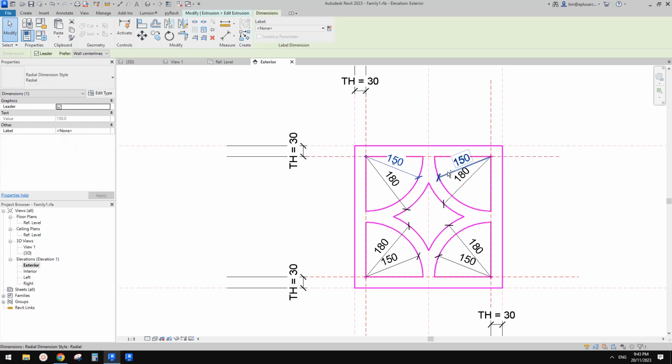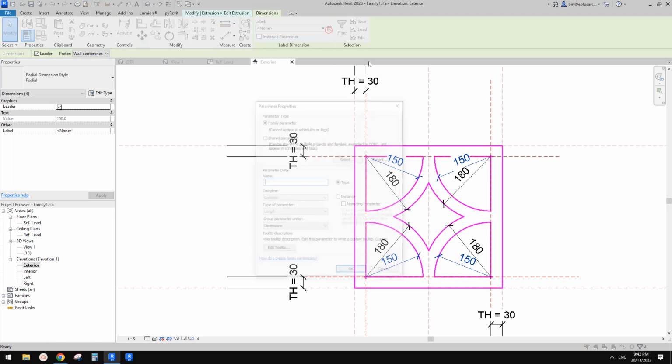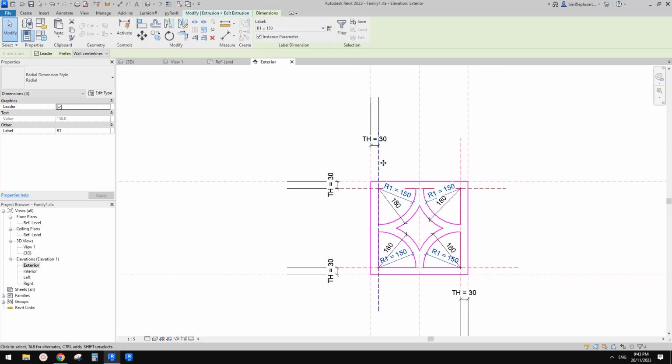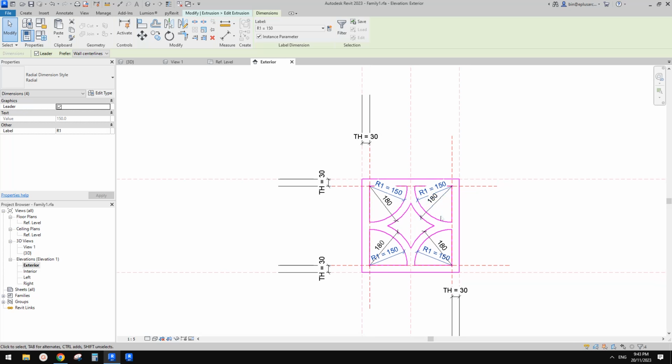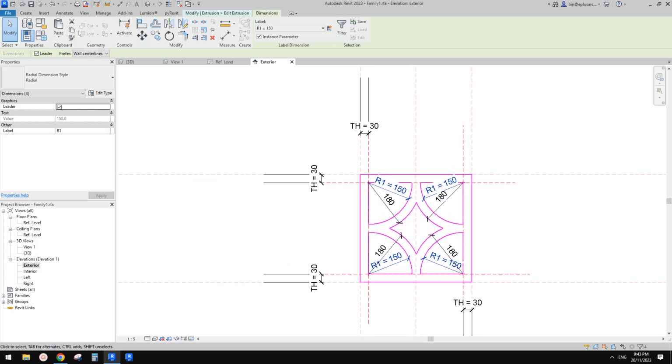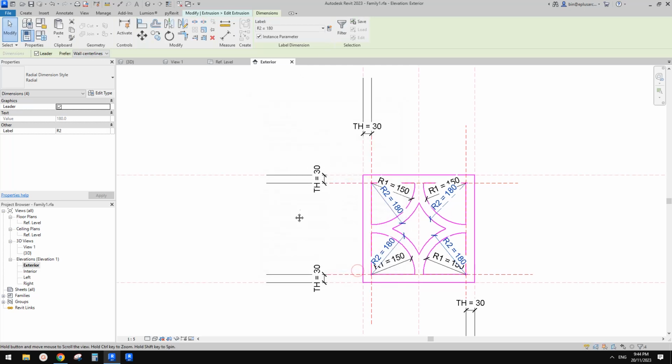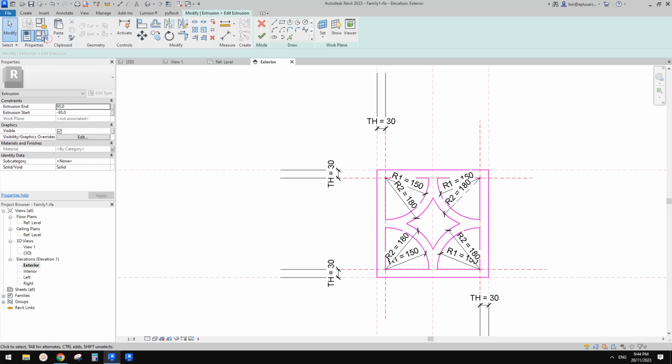Okay, so let's select all these 150 radius and create, let's call it R1. And then it needs to be an instance parameter, because the overall width in this curtain wall panel is an instance parameter. Okay, so now let's also add another parameter for this R2, instance as well. Okay, so now go to family types.